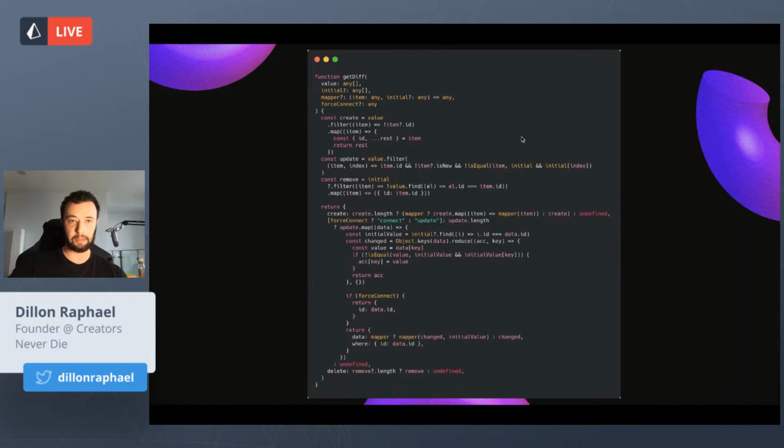So this is, as you can see, the create variable, the update variable, the remove variable, which are just simple filter functions. And then we return the object. So whether there is, let's say, for example, data that is in the newly created create array from above that variable, then we use the actual create write option, or else it comes back as undefined. And the same for update / connect or delete.